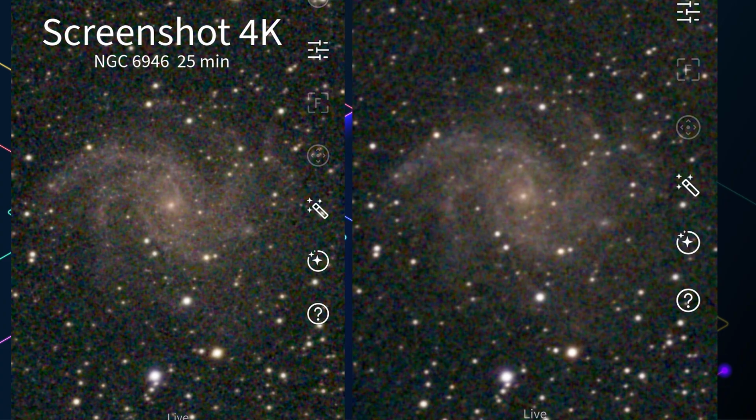I don't really see a big difference in the two. So far, I haven't seen a difference whether I'm saving it from the Seestar app or whether it's the screenshot of the same integration time. And so I'm not seeing a big advantage to using the 4K so far.